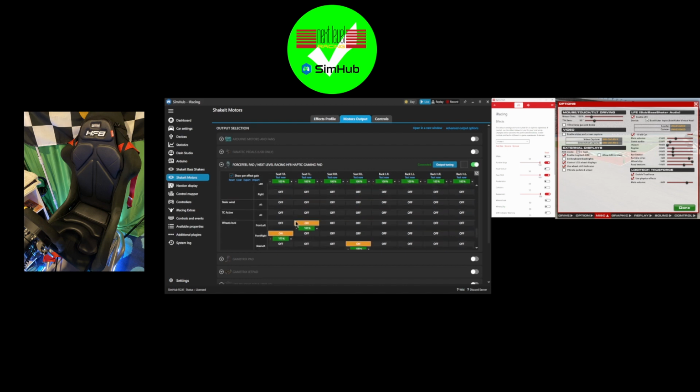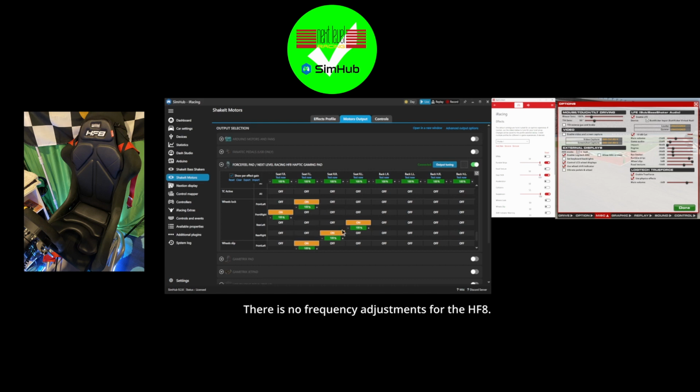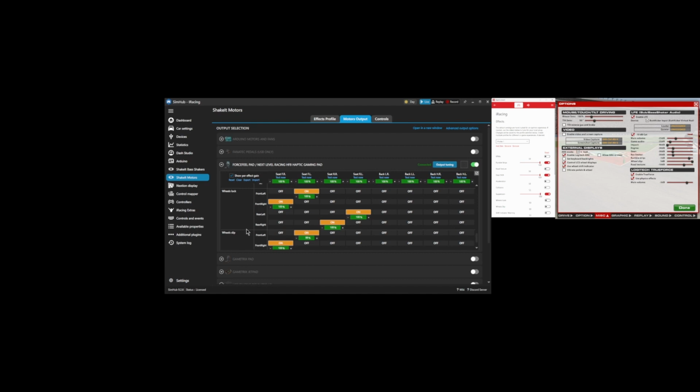So what about the bottom? What about the seat part of the haptic seat cushion? Well, other than the gear shift, I also have my wheel lock set to that and my wheel slip set to that. So I'm going to get some effect for wheel lock and wheel slip through my bass shakers and in the seat of my pants on the haptic feedback HF8 Next Level Racing gaming seat cushion. So those are the 3 things that I am using.